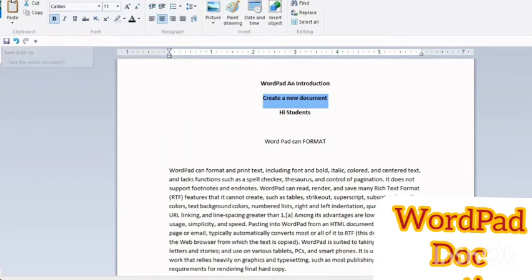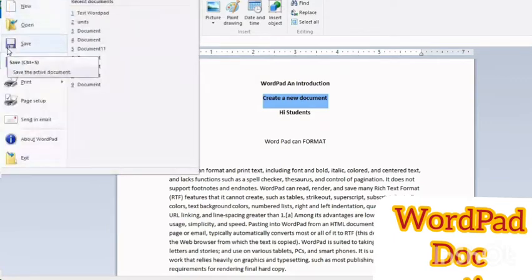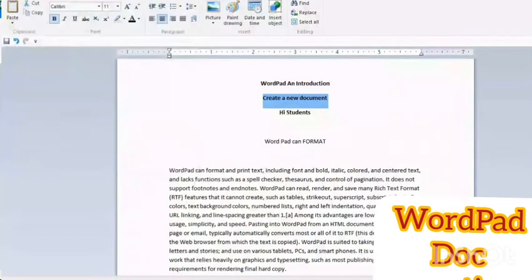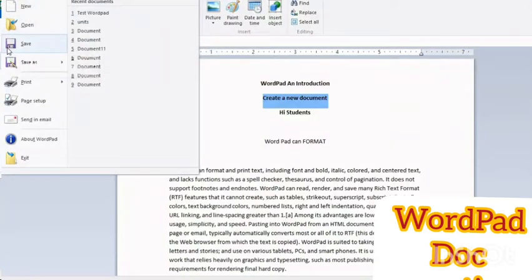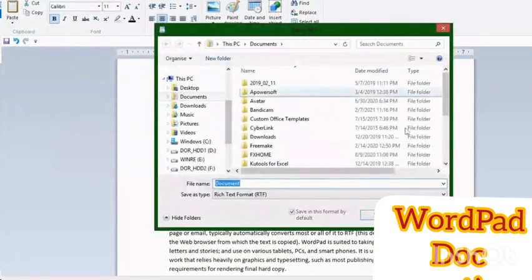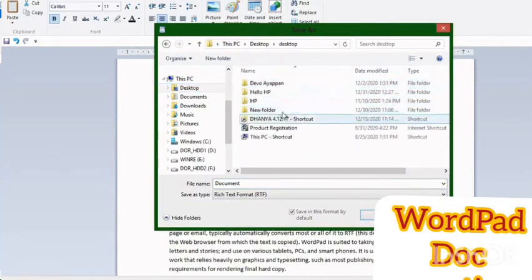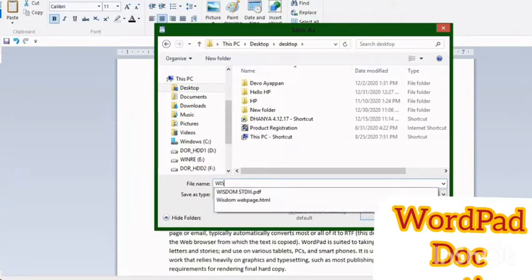To save a file, step 1, click the file menu. Step 2, click the save option. The save as dialog box appears. Step 3, specify a file name in the file name box. Step 4, click the save button. By default, the file will be saved in the my documents folder.